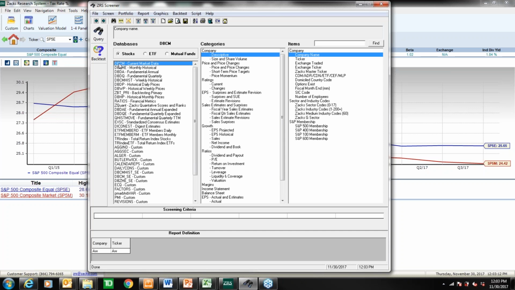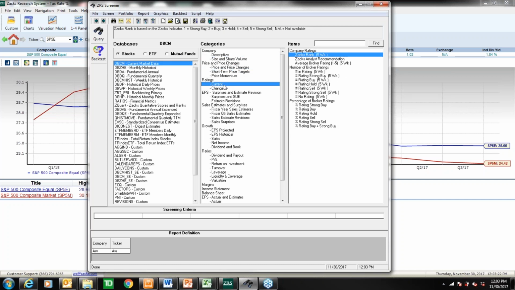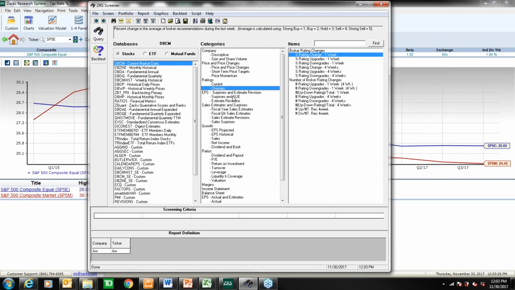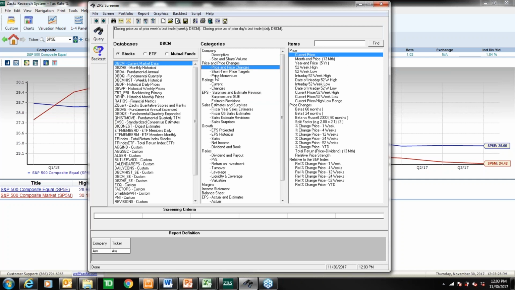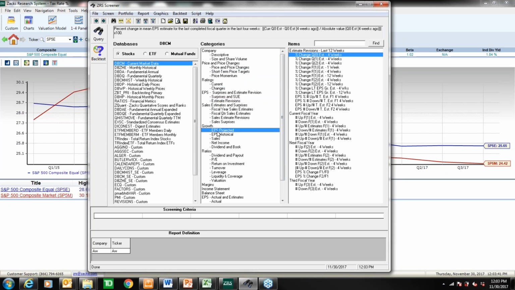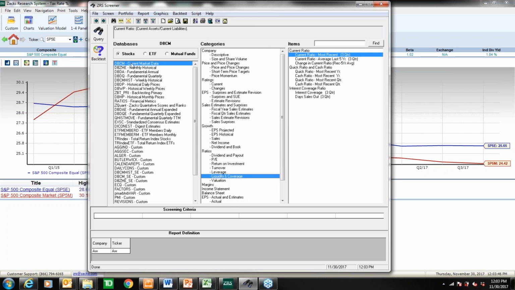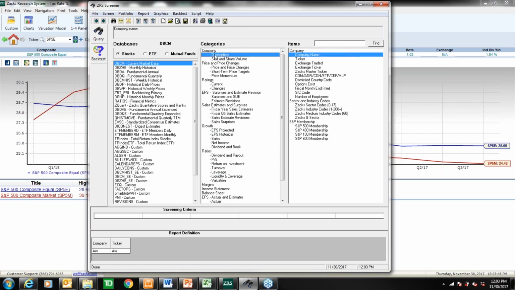So here, the first database that you see is DBCM, current market data. This database has about 95% of the items that most people need for screening, at least for running a very cursory screen, because it has everything from price and price changes to ratings. As you know, we collect estimates and ratings from over 200 brokerage firms, so we collect and aggregate that data in here. We have estimates and revisions. We have growth rates, different types of financial ratios and whatnot. So this database is really good for doing most types of screens.